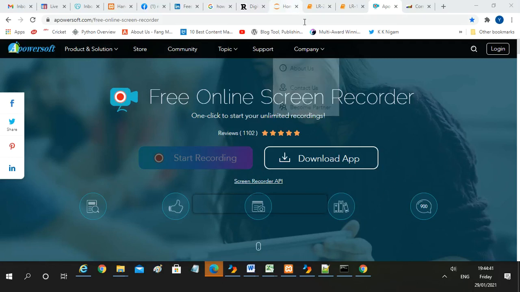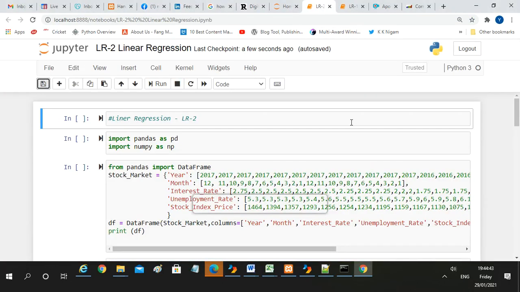Okay, so let's start with another exercise on linear regression. The data set that we are going to use is from the stock market.